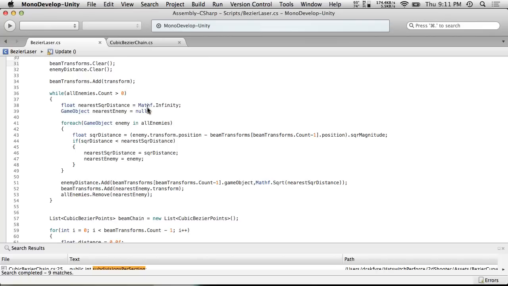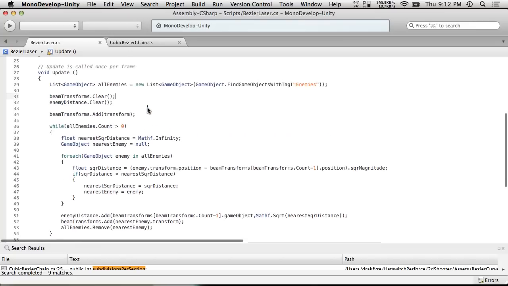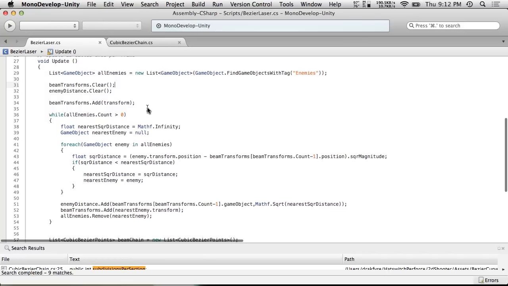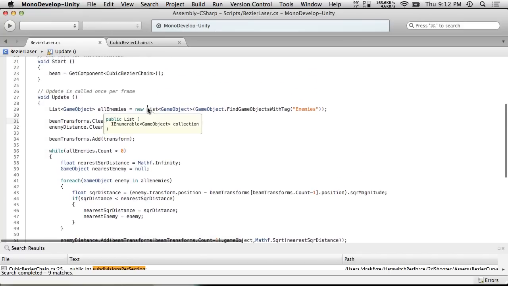Would a physics overlap sphere save us any time? It might. Yeah, very well might. Yeah, let's just do that. So we'll just check enemies that are within a sphere of the previous enemy. So instead of doing all enemies... Do we want all enemies still? No, we don't. So, we have all enemies. We don't want to modify all enemies while we're in it.